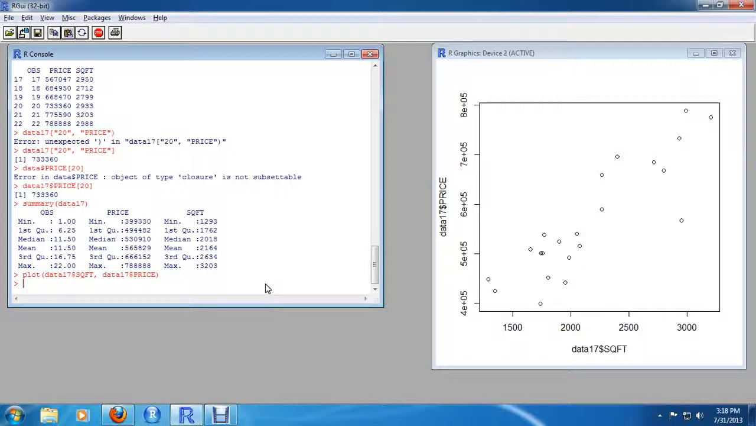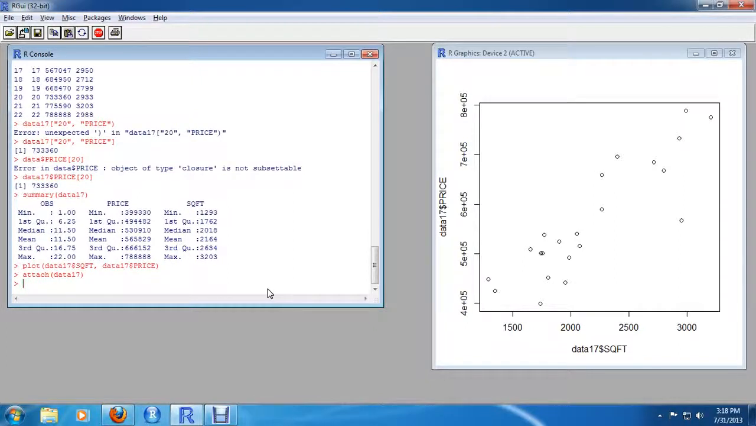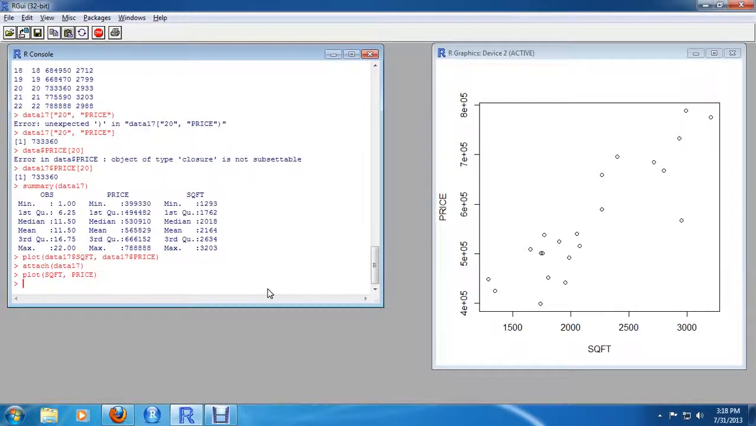Another way to do this is you can access the variable names or labels from a data frame by attaching the data frame, right? So you would say attach data17, and that would let R know that when you say something like plot square foot comma price, now R knows what you're talking about.